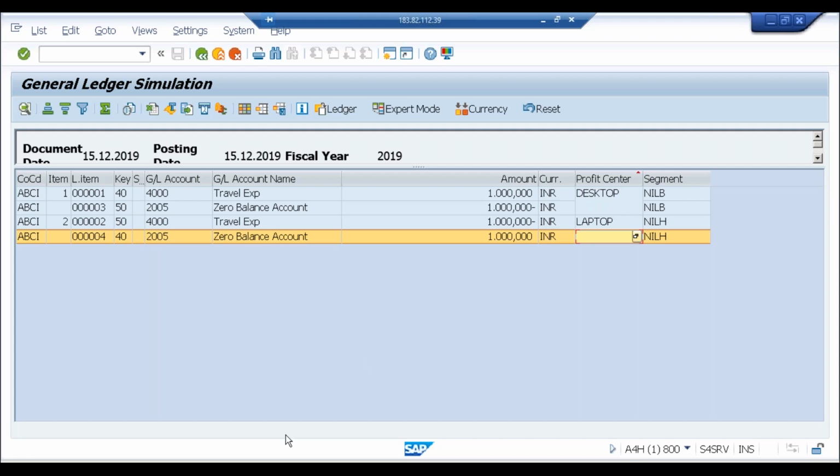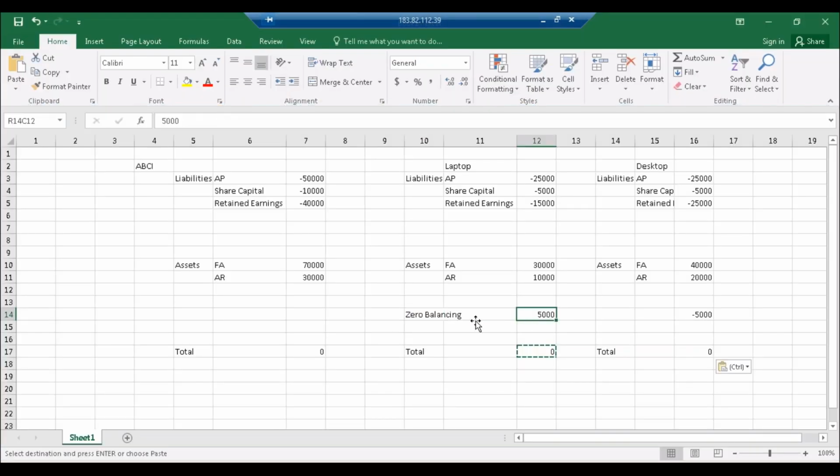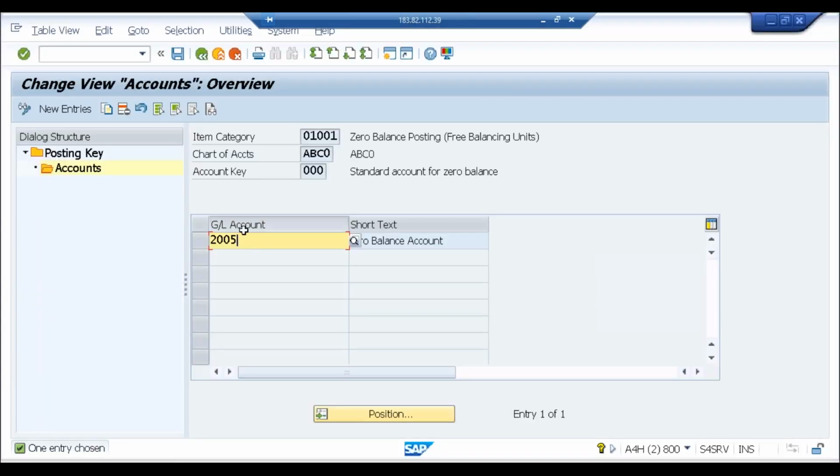So my balance sheet will include this particular posting, and that will tally to zero. That is the reason this is called a zero balance clearing account. So the only configuration that we need to do is to come here in the configuration and define the zero balance clearing account. Is it clear now? What is zero balance clearing and why do we need it?